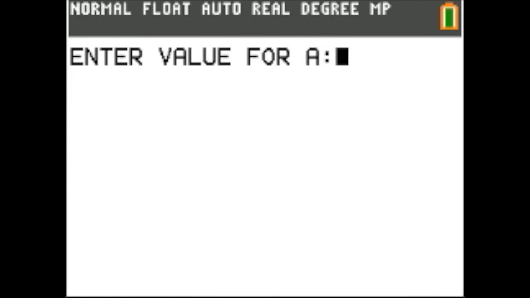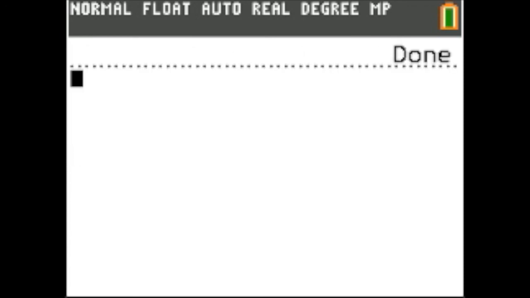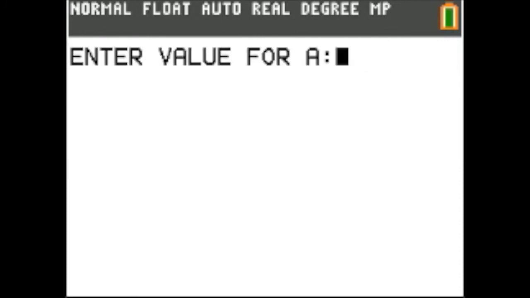First, it asks us for a value for a. I'm going to put -5, and as you can see, it tells me that a is negative. Hit enter again and it will finish the program. Hitting enter again will run the program again.